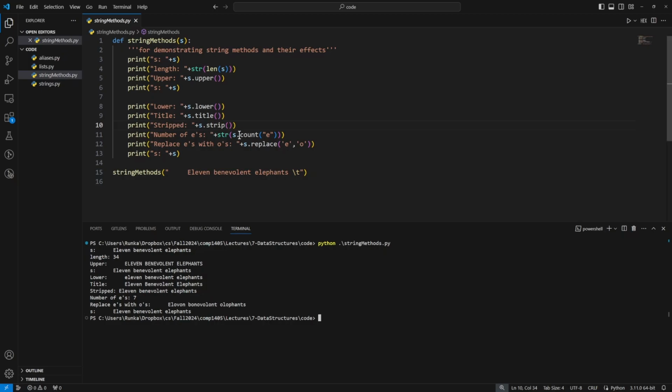The next line says s.count and passes in the value e. So count lets us count the number of occurrences of a given token. We have a single character here, but they could be whole words. What this function does is it counts the number of times that token shows up in our input string. So in this case, we got 7 because there are 7 e's. If I look, we got 1, 2, 3, 4, 5, 6, and 7. Notice it did not count the uppercase E at the beginning because that's a different looking character.